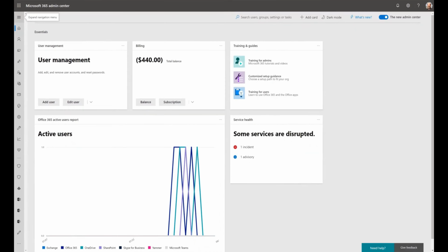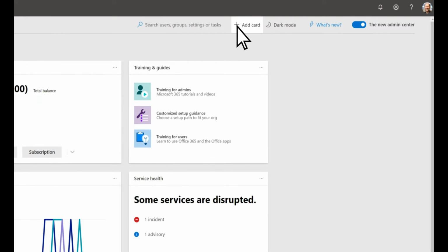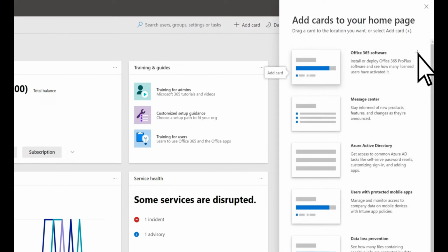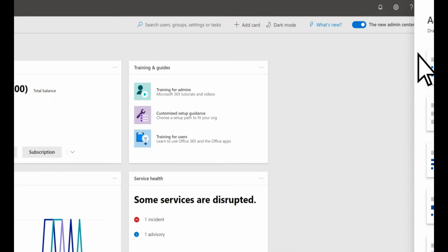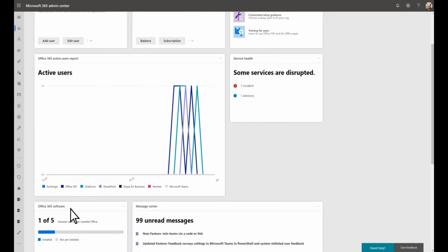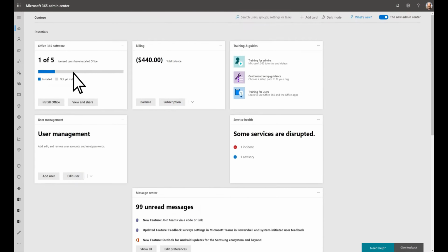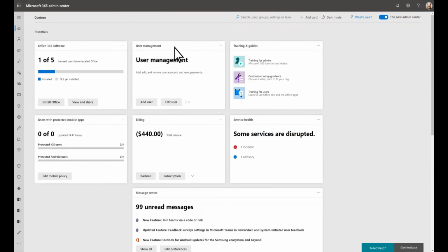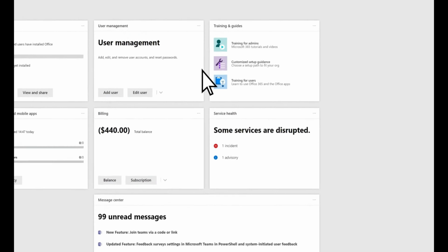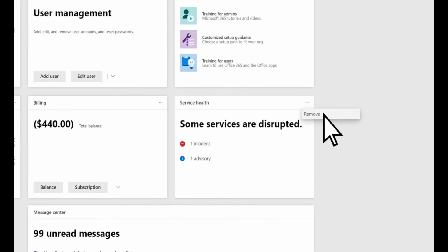On the home page, you can create cards for tasks that you perform frequently. To add a new card, select Add Card. Then select the plus sign next to the card you want to add. We'll add a few cards to the home page. When finished, close the window. You can rearrange cards by selecting and then dragging them to where you want. To remove a card, select More Actions, then choose Remove.